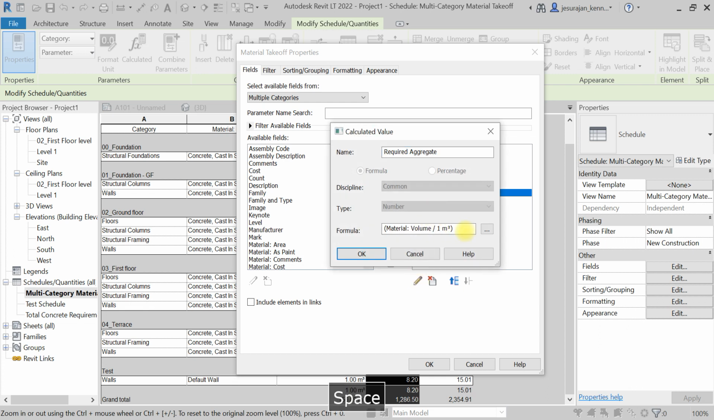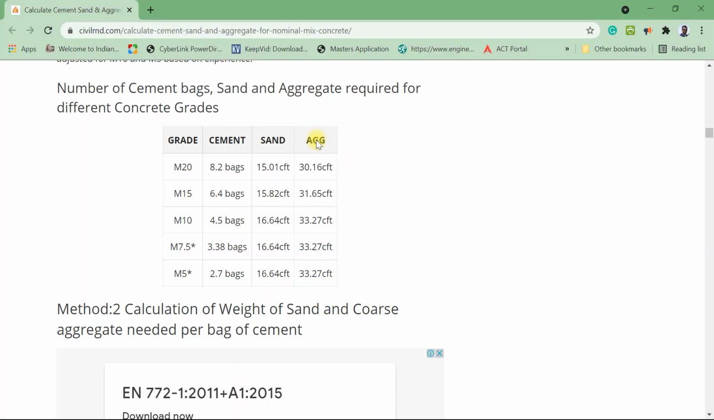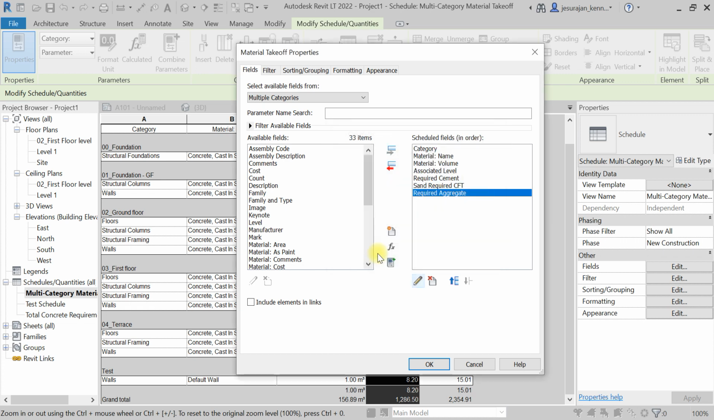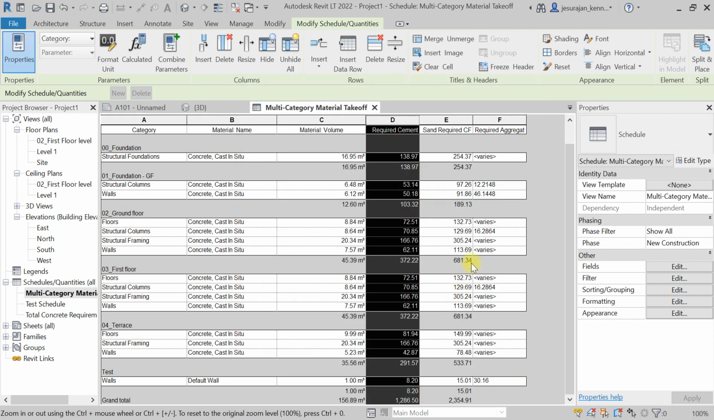Here multiply with what is the value. Go to the web page. Here you can see M20 30.16 cubic feet of aggregate, 30.16. So here you can add 30.16. You don't have to type cubic feet, just type the number because we are calculating as a number. And I'm going to say okay. The required aggregate, I'm going to say okay.